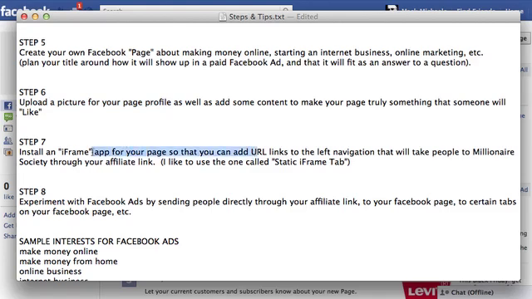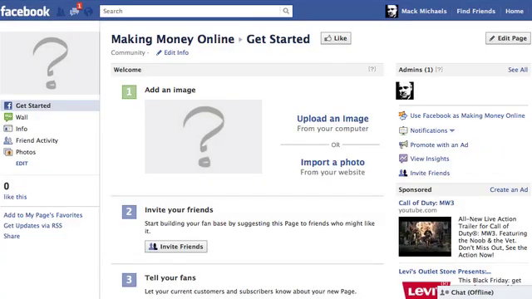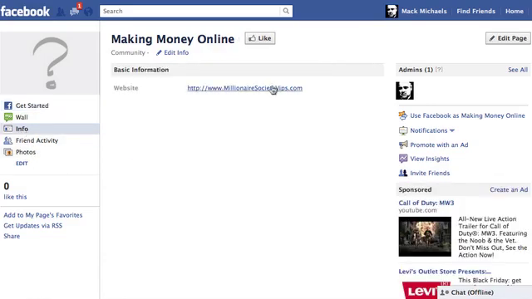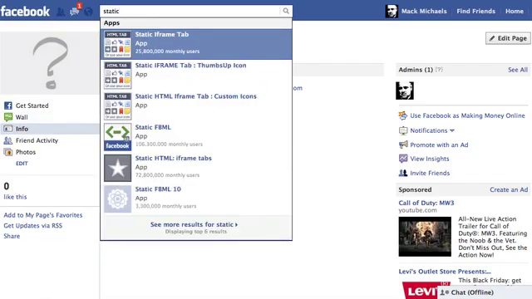And then step 7 is to install an iframe app on your page so that you can add a URL link to the left navigation that will take people to Millionaire Society through your affiliate link. I like to use one called Static Iframe tab, and just to show you exactly what I'm talking about. Notice that link where we just put in our affiliate link as it asked for it, it's not showing up anywhere here. So if anyone joins your page, the only way they can find it is clicking on info, and then they see your link. Well, you don't want to make it that difficult for someone to find your affiliate link on your Facebook page. What you want to do is go to the search box up top, type in static, and then you'll see the very first result is a static iframe tab.